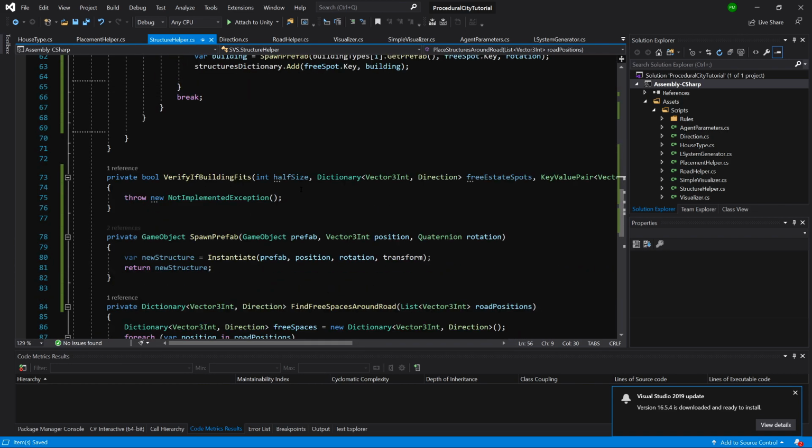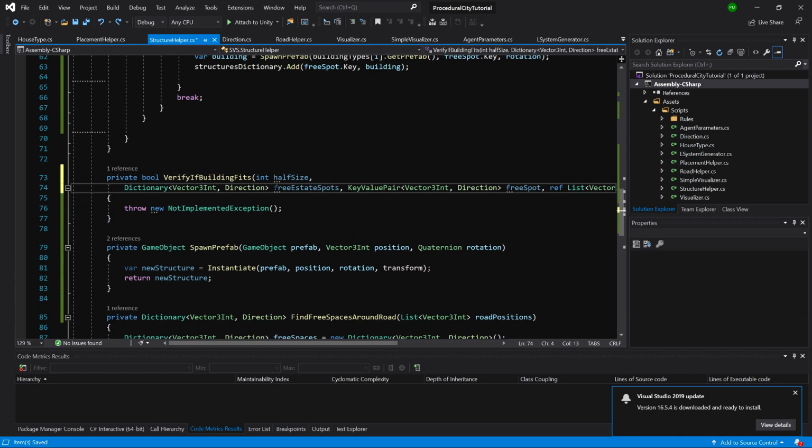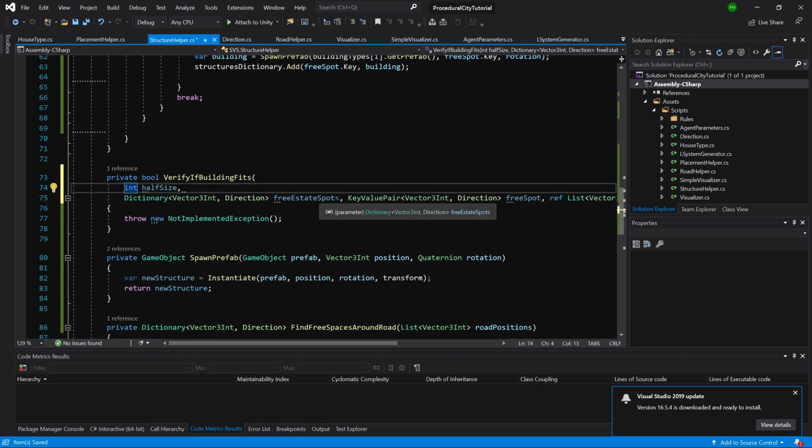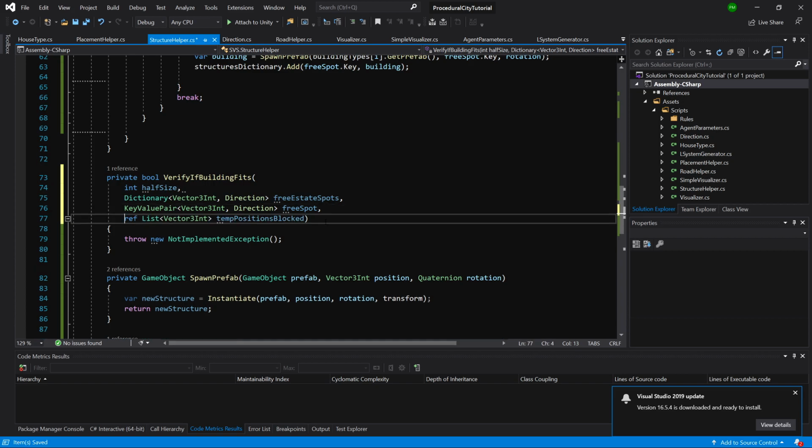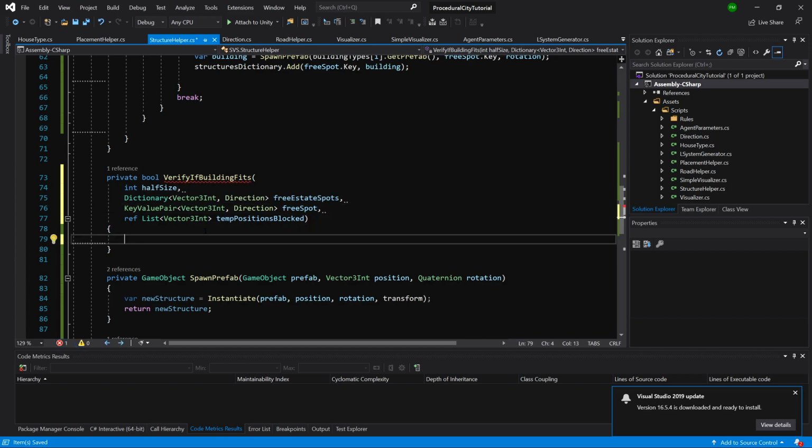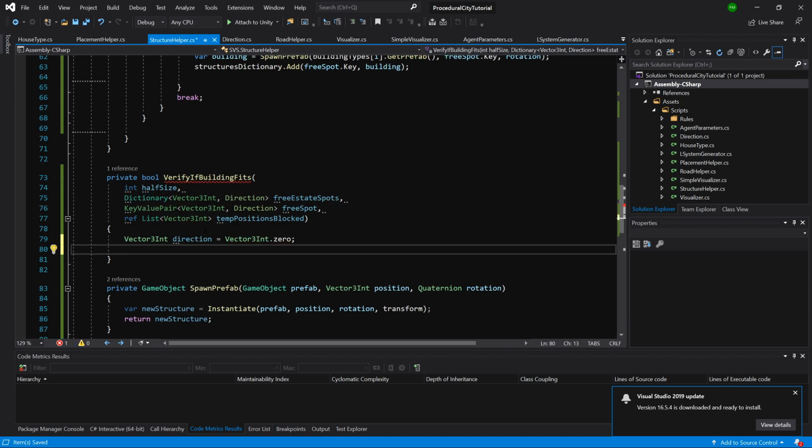So let's find this method. Here it is. Before we do anything, let's rename some of those variables. Let's reformat it a bit. And we have our free estate spots, we have free spot. Okay, so we do not necessarily need to refactor the names. Let's delete this throw statement. So what we will need to do here is create a temporary variable, Vector3Int direction equals Vector3Int zero. This is the direction that we need to check.